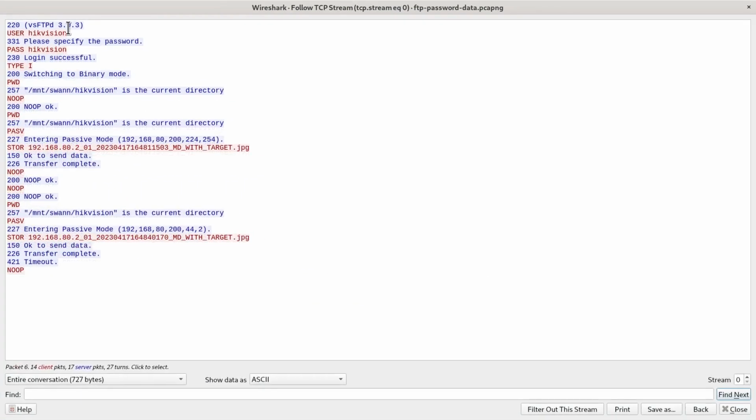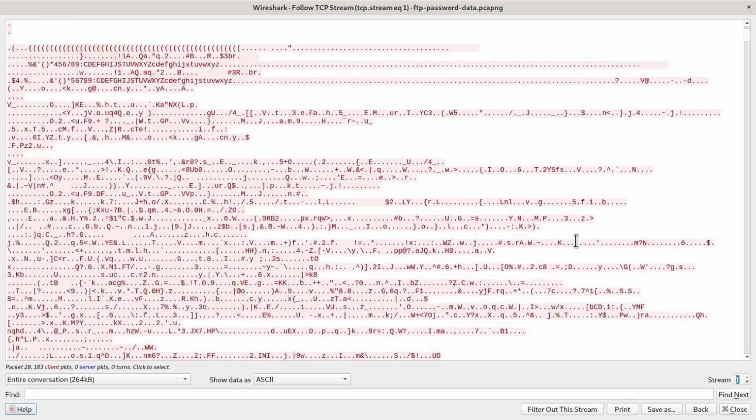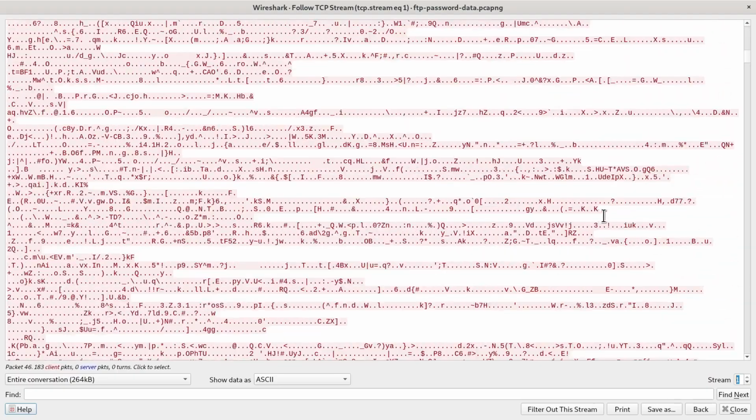And what you can see is all this stuff here. The red and blue are just the different ends of the connection. So you can see straight there, user Hikvision, password Hikvision, file name, the directory it's going in, storing that file name, done, complete. Now that's the first thing, that port 21. But if I go to the next data stream, that's the actual data of the JPEG image.